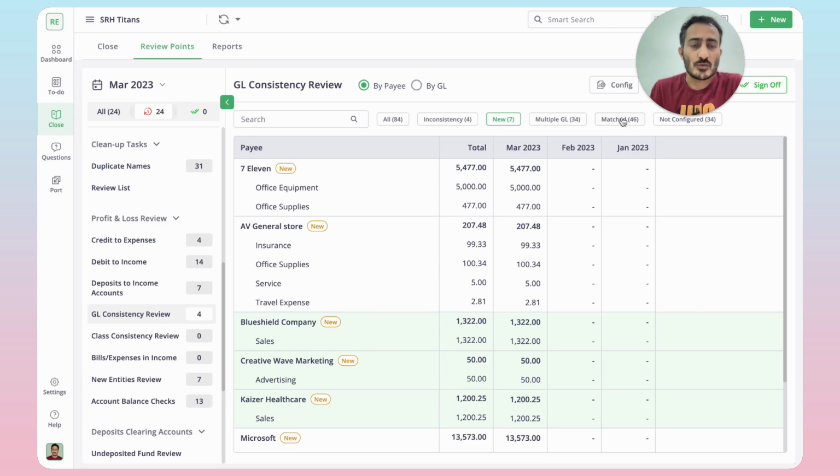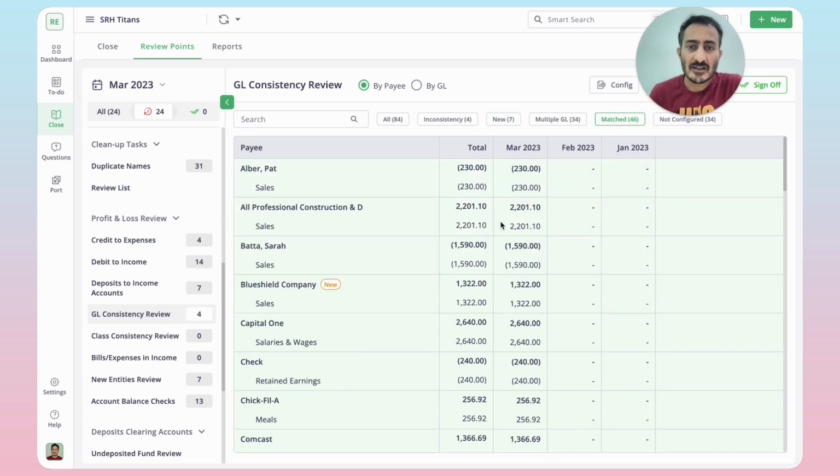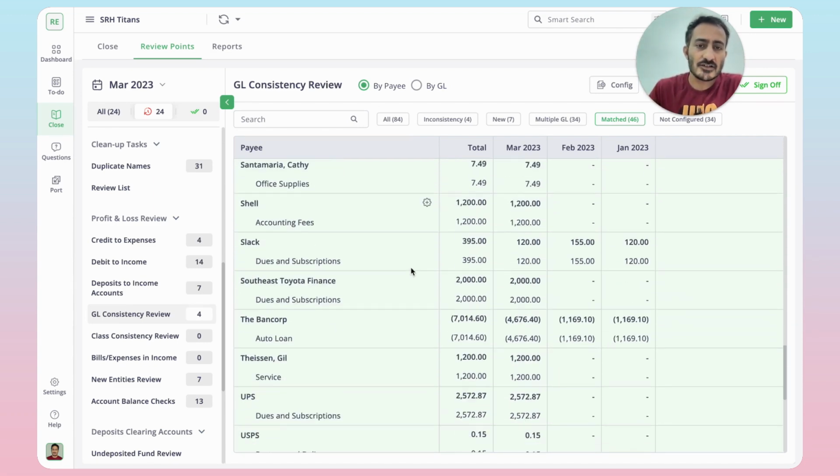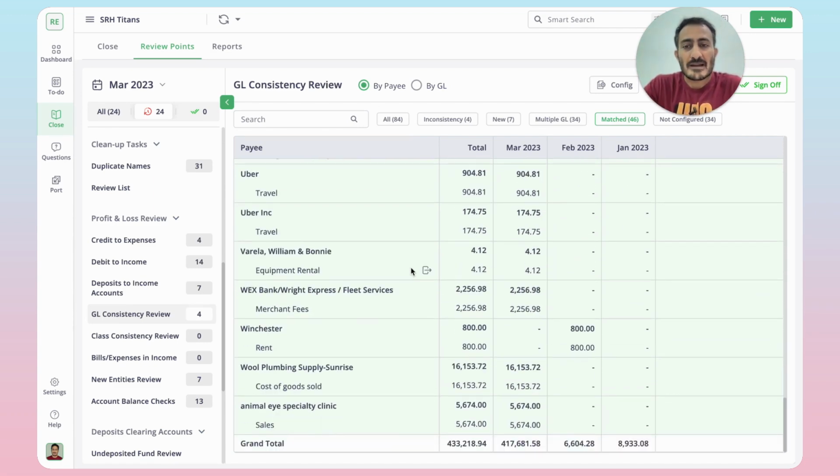Then we have the match one. What this match means is that all the records that you see will be in green. That means the 46 vendors are completely matching with what was set as configuration. So out of 84, you don't even have to worry about these 46, because whatever was configured, the actual transactions are exactly posted that way. So you don't even have to worry about it, right?